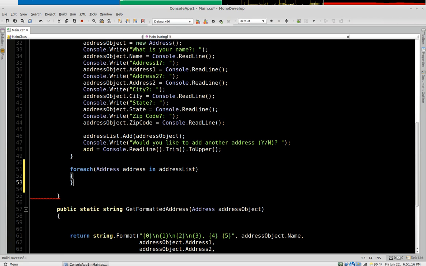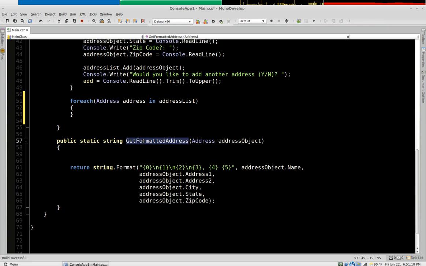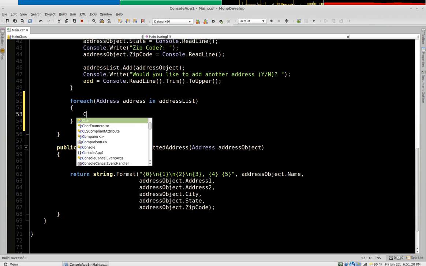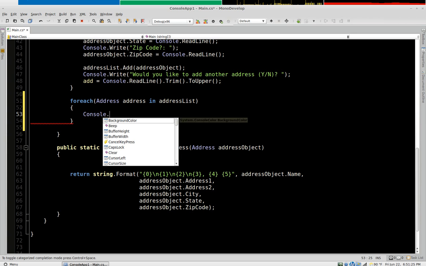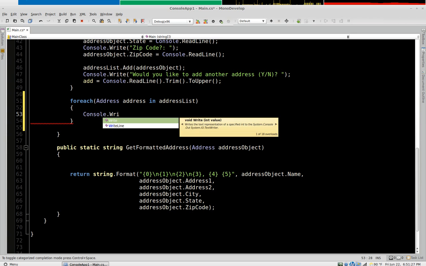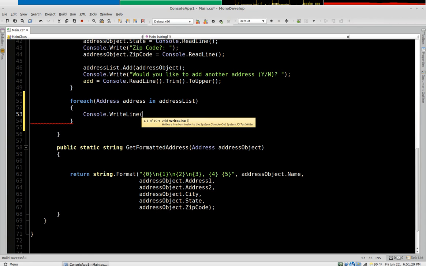Now, we're going to say console dot write line, get formatted address.